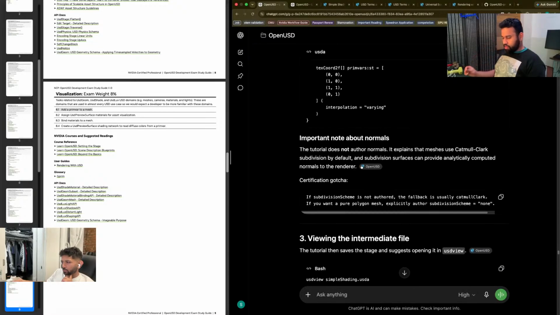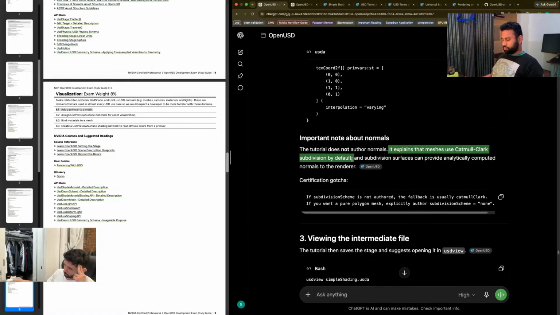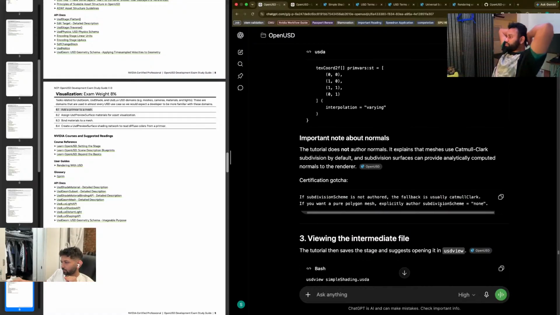Important note about normals. The tutorial does not author normals. It explains that meshes use Catmull-Clark subdivision by default, and subdivision surfaces can provide analytically computed normals. If the subdivision scheme is not authored, the fallback is usually Catmull-Clark. If you want a pure polygon mesh, explicitly author the subdivision scheme as none. Yes, we have learned this. Wait, the fallback is usually Catmull-Clark, but if you want a pure polygon mesh, the subdivision scheme needs to be none. Okay.